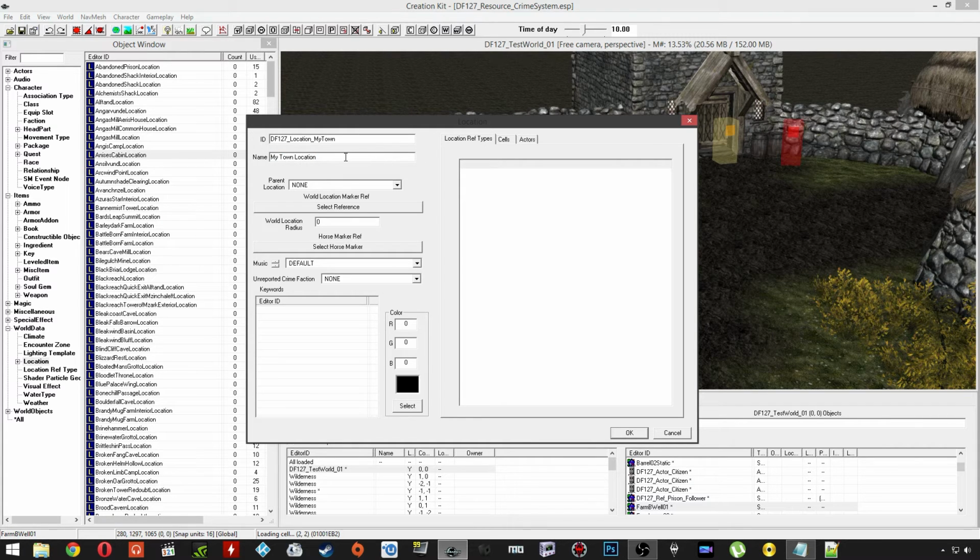So my town's just going to have my town location. The parent location for this is going to be Tamriel. And then you can go ahead and set other things up like world location markers, horse marker references for where your horses stay at stables and such. But I'm not going to do that. I haven't got any of that set up. And the unreported crime faction, this is where our newly created faction comes into play. So make sure it's your crime faction.